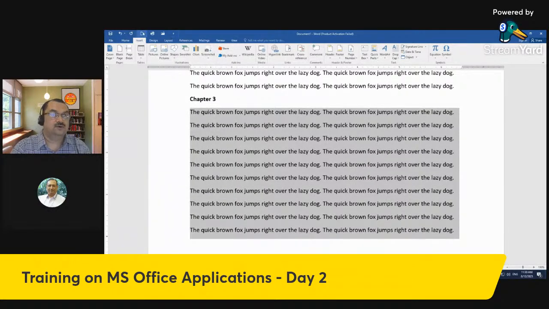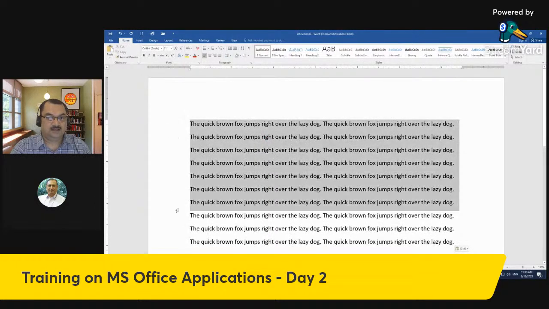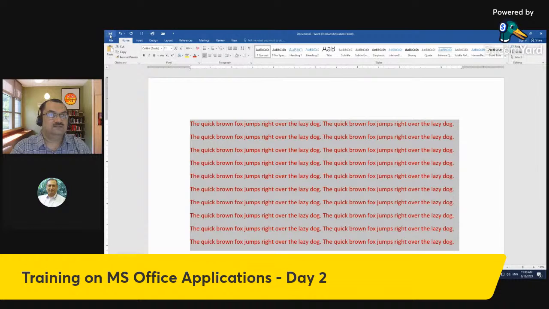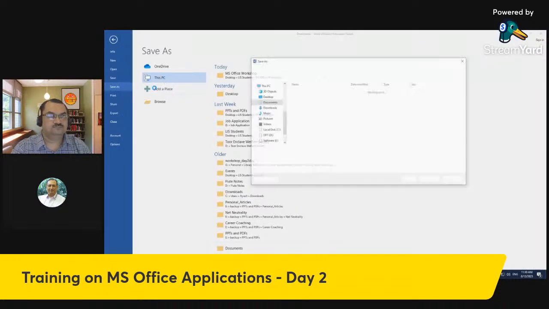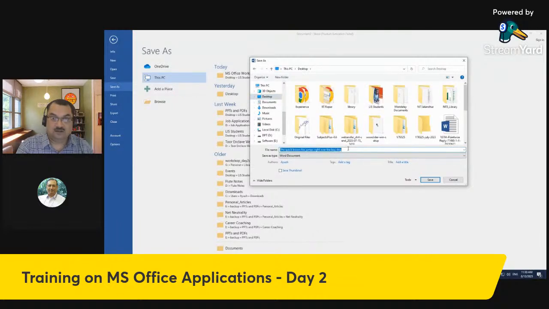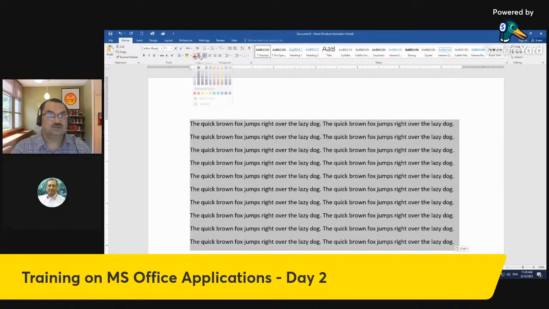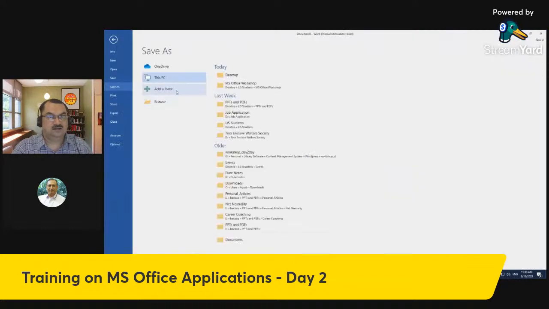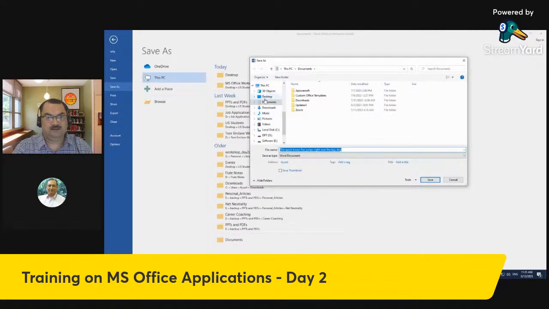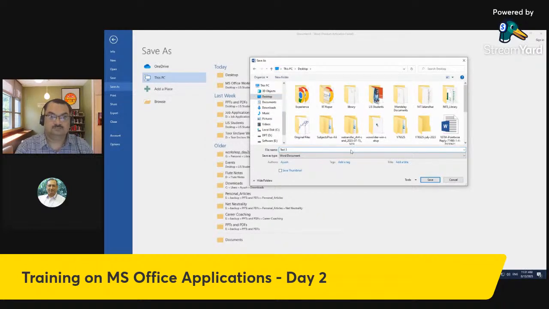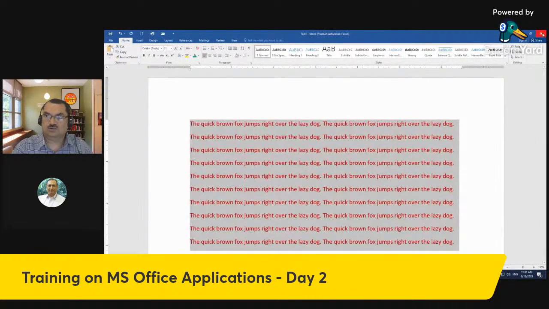I'll create two files for your better understanding, and I give this color as red and save it as test1, and the same I create another file, so that you do not get confused, in green, and I name it as test2 and save it. Now you see the magic. I close both the files.